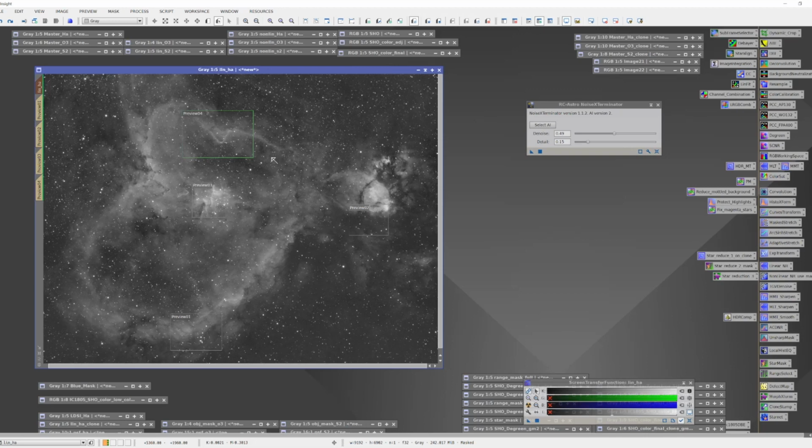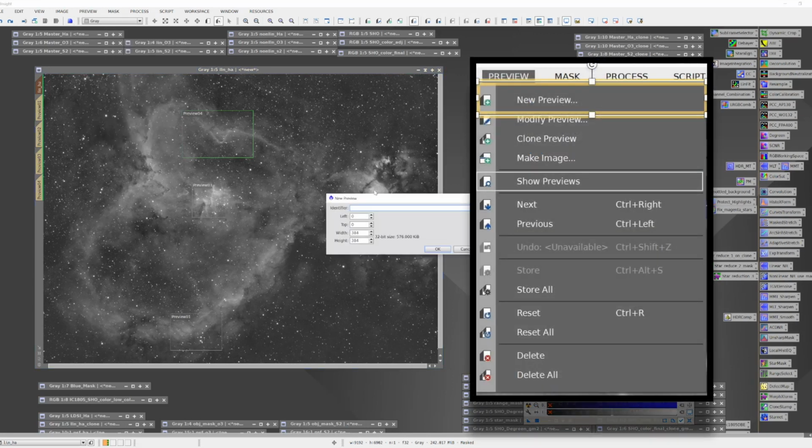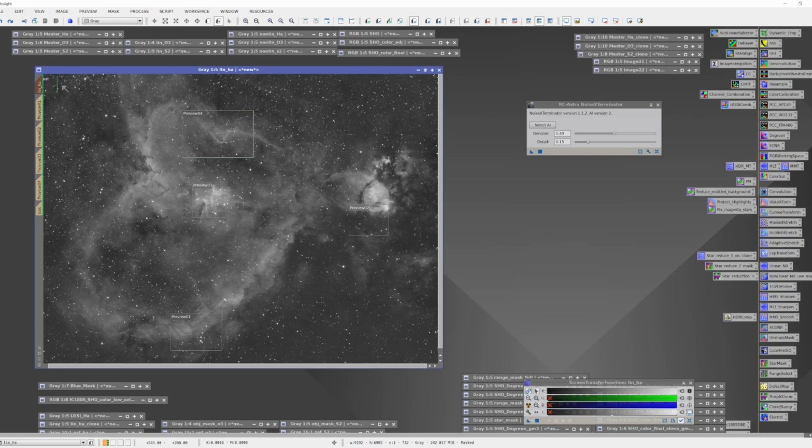There's another way to create a preview that can be much more precise. If you go to the Preview menu, you can select New Preview. This brings up a dialog box that allows you to create a name for this preview. You can specify where the upper left corner will be located, and the size of the preview in pixels, and that will create your preview where you have it defined.